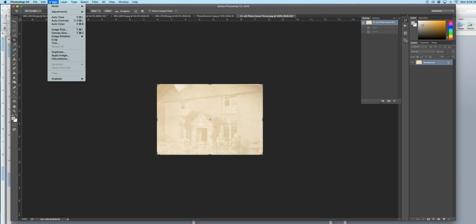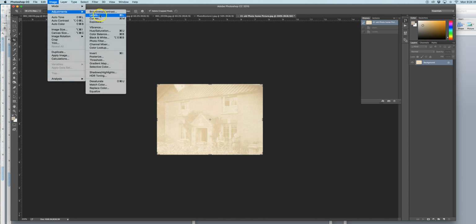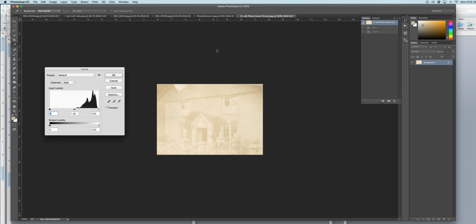You can get to levels through the top image drop down menu, image adjustments levels, or I like to just press Control L to bring up the levels. So this is just an image I grabbed from online because I didn't have any old photographs that were this faded to show you how this works. It's a little bit low resolution, so that's why it's not enlarged super big on my screen here.